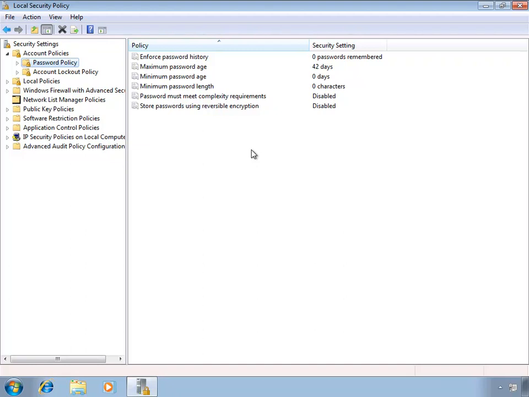Now, these policies aren't new to Windows 7, by the way. They were there in XP, they were there in Windows Vista, and of course, they're here in Windows 7. So let's take a look. The first policy we have here is to enforce our password history.